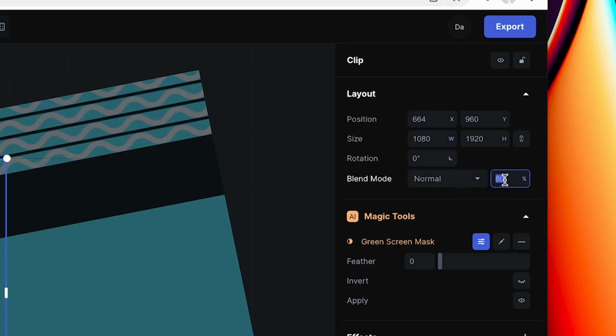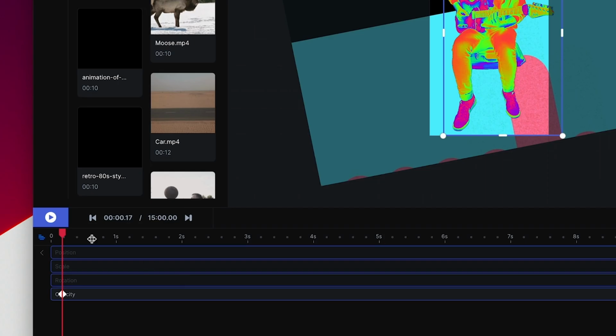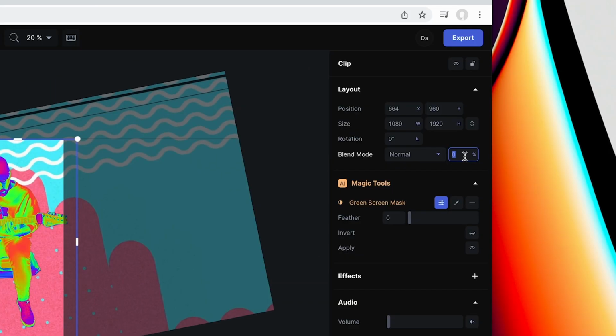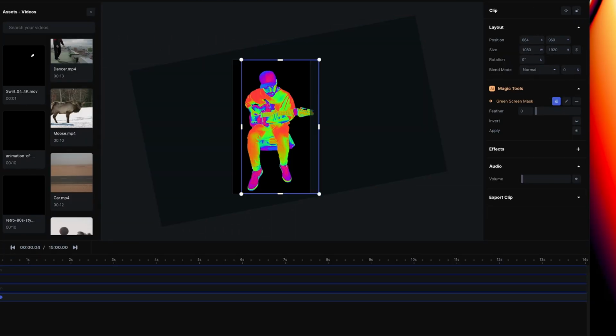I'm gonna make my opacity zero. So all I wanna do is just want a quick little fade in. Move the playhead a few frames and then go back to opacity, make it 100%. So we've got a nice little fade in right there. So I like that, go back.